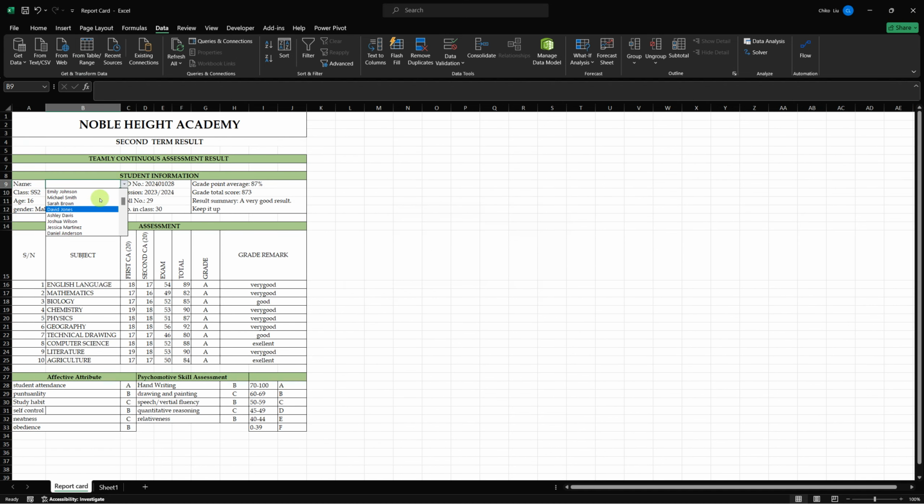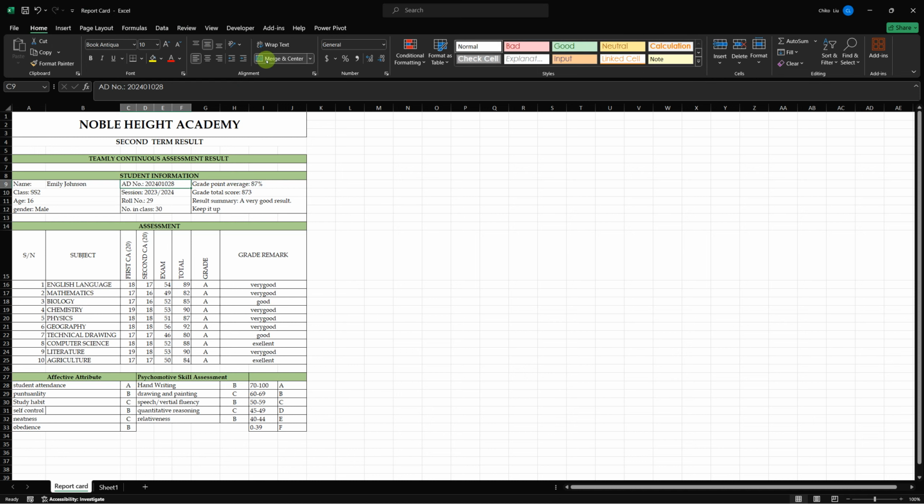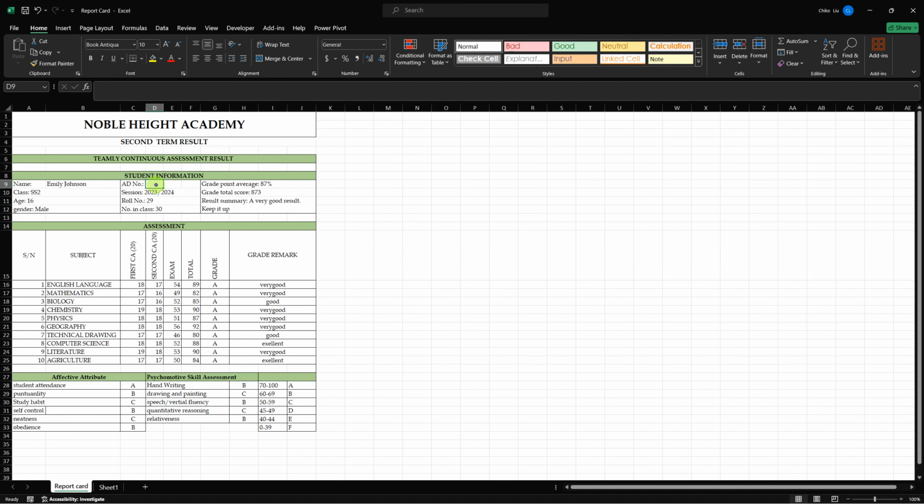So what it enables me to do is to select any of the names of the students, and now I can start linking everything up. This is admission number, right? I'm going to delete this admission number. So how do I get the admission number? It's just for me to merge this cell and do a VLOOKUP.